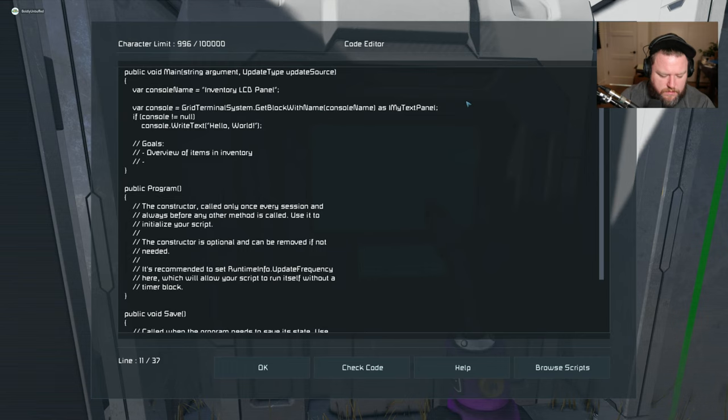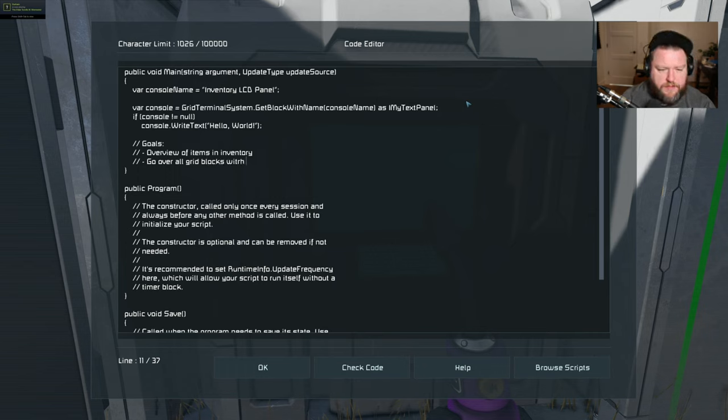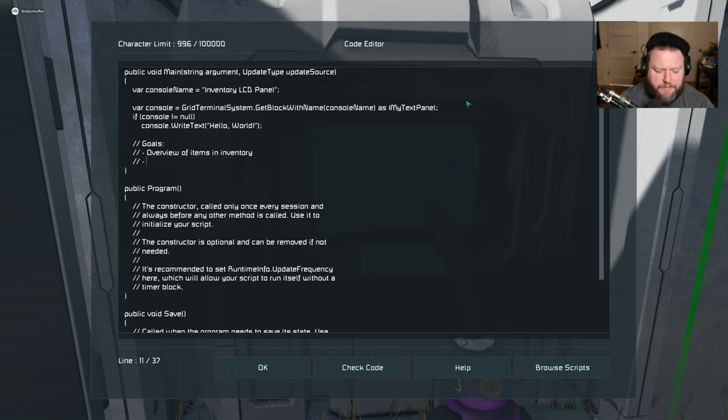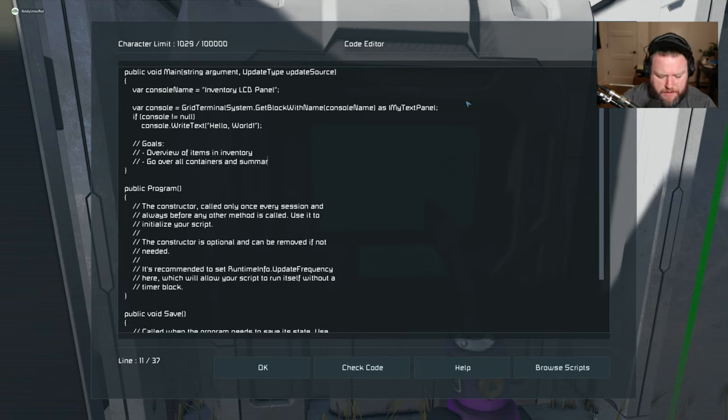We need to go over all grid blocks with inventory. Well, let's phrase this a little bit differently, and this actually might be a better stepping stone as well. What we need to do is go over all containers. Go over all containers and summarize items.